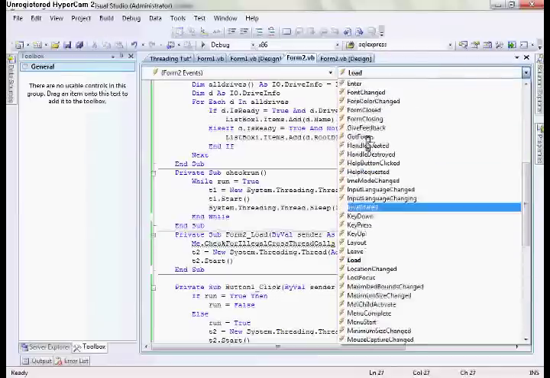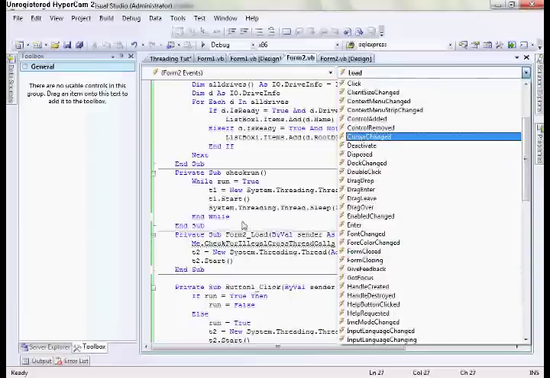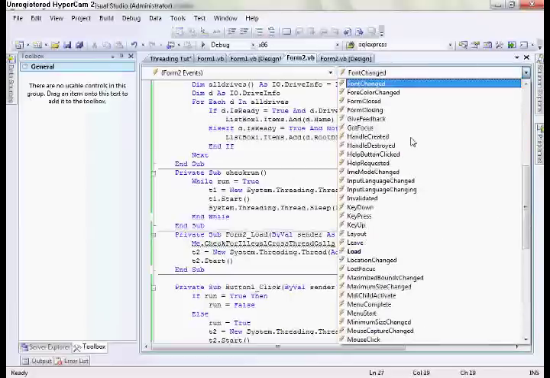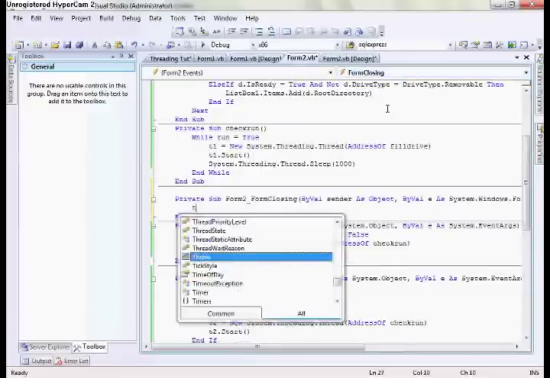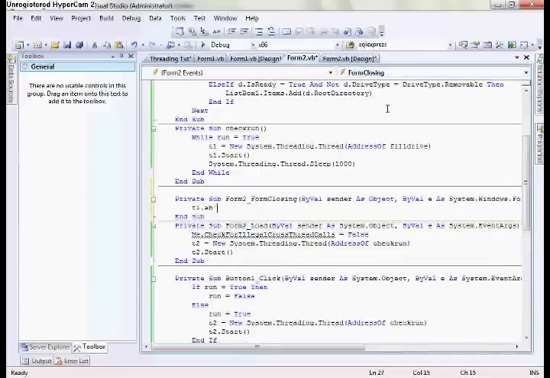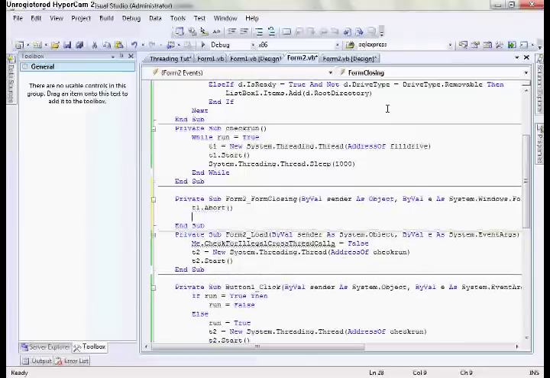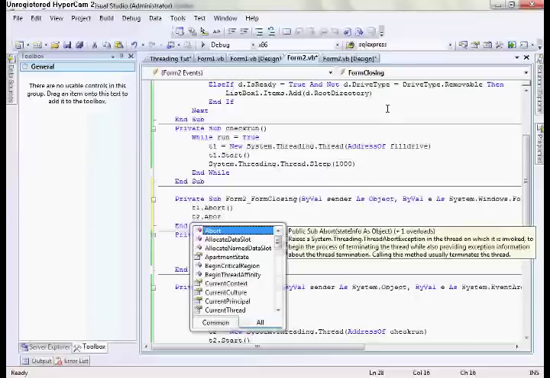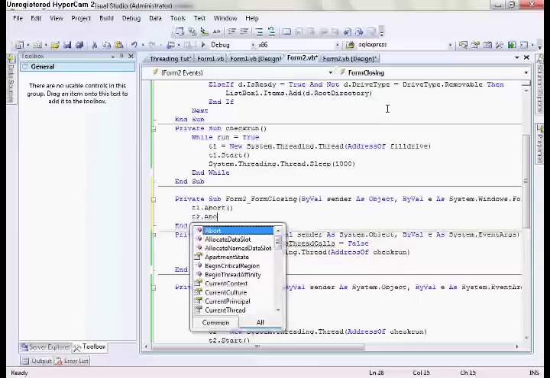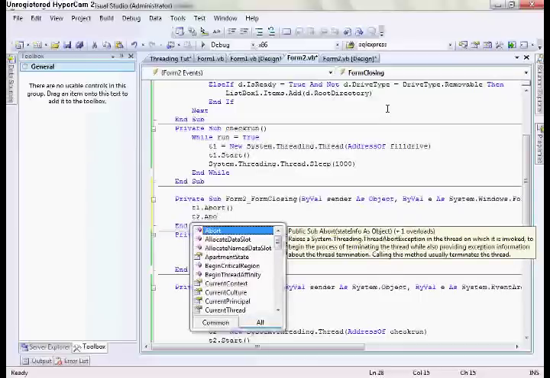Okay, I will show you the form closing event: t1 dot abort, and t2 dot abort. Okay, you must check this procedure, that it is invoked to begin terminating the thread while also providing exception information about the thread termination.